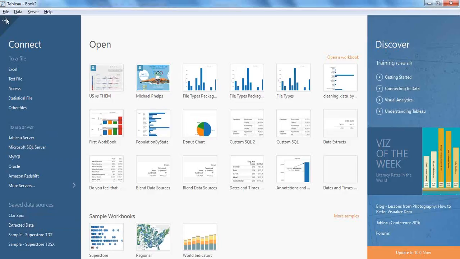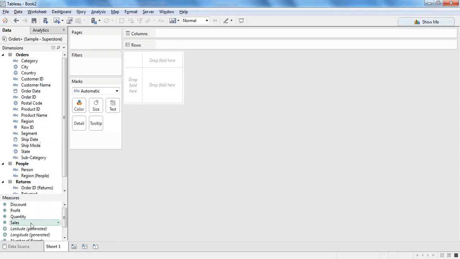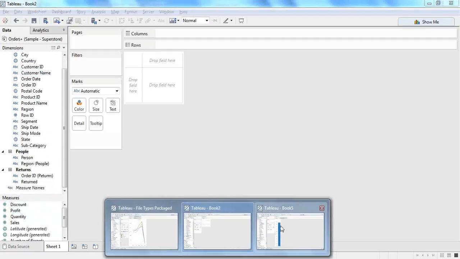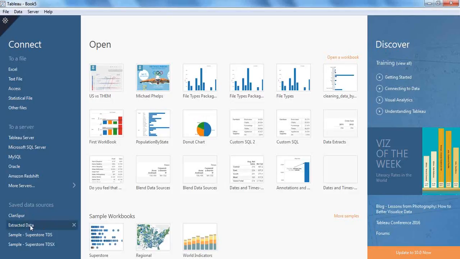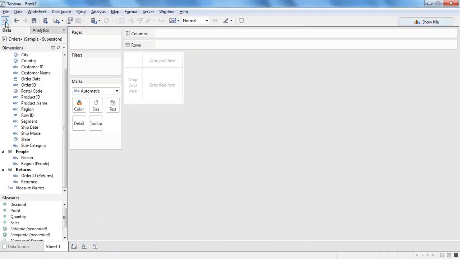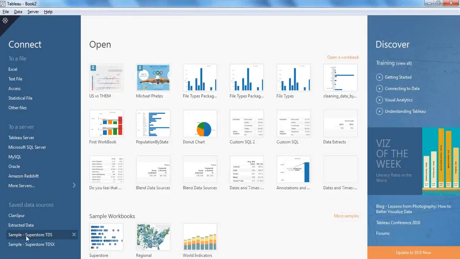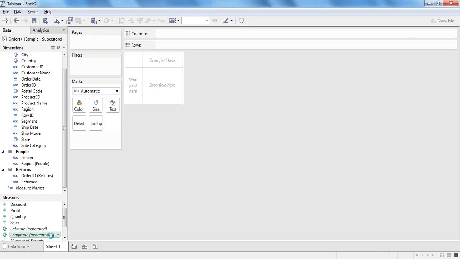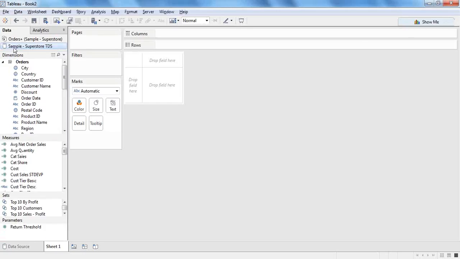I am getting a different set of fields, right? If I use this one, I am getting a different set of fields, and I am getting an extracted one. If I don't use that one, it will be different again. See, I will use another data source. I have another data source, sample superstore TDS. I'm using this. So now it is using the original data source. It is not using the extract.